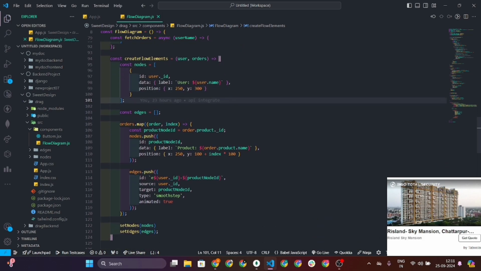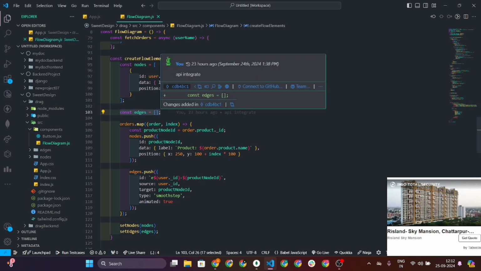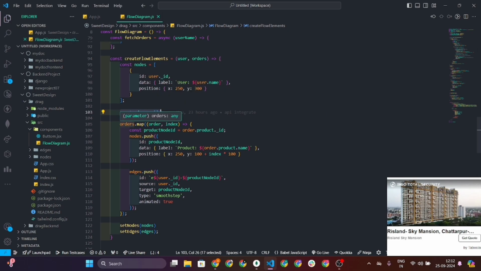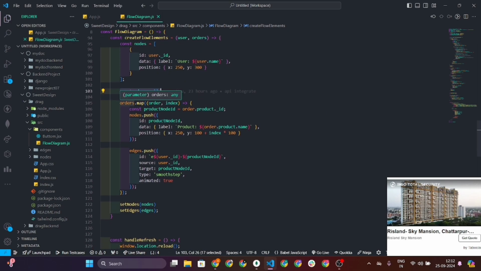And there are multiple ages possible, so I'm creating an ages array, and I will store all the ages inside this array. Now I iterate on the orders, and for a particular order, I'm storing the particular ID in my variable so that I can use it further.